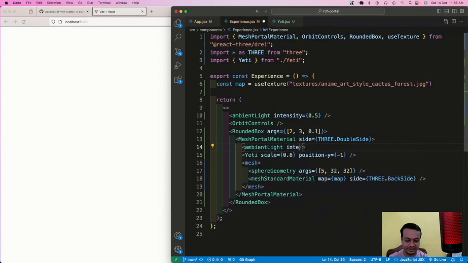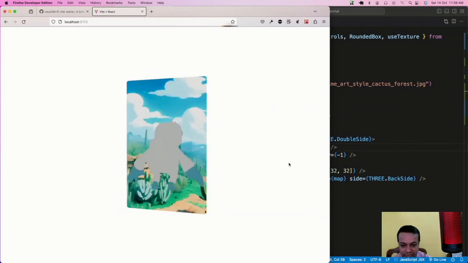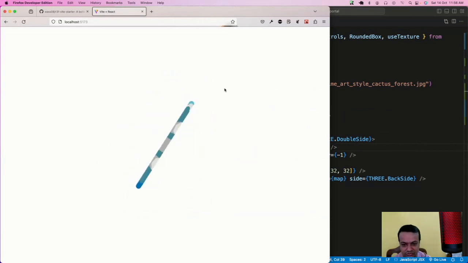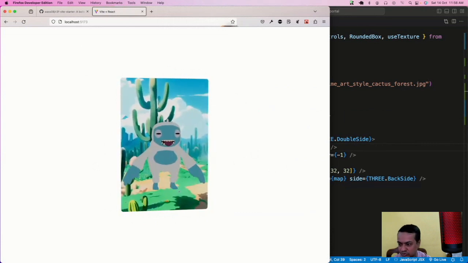Intensity equal to 1. Save it. Now it is coming in the rounded box and showing as we want. So our main thing is done. Now we only have to show two more. So that is the thing which we are going to do.